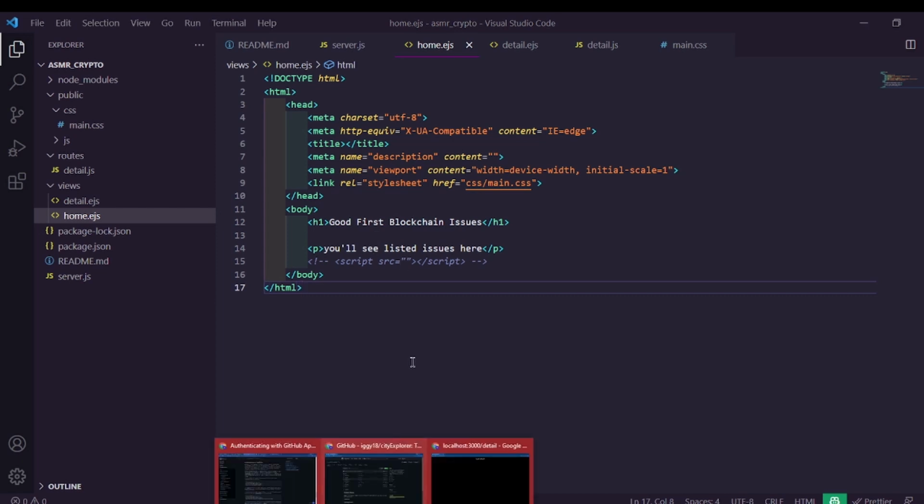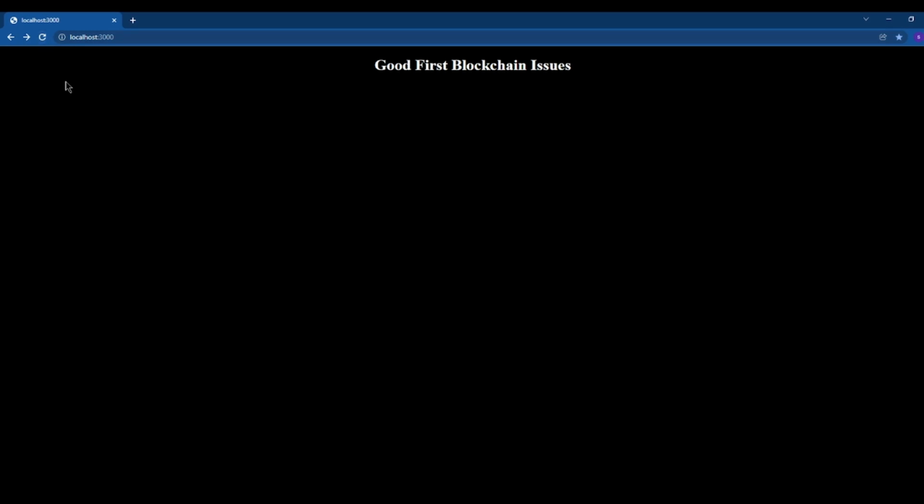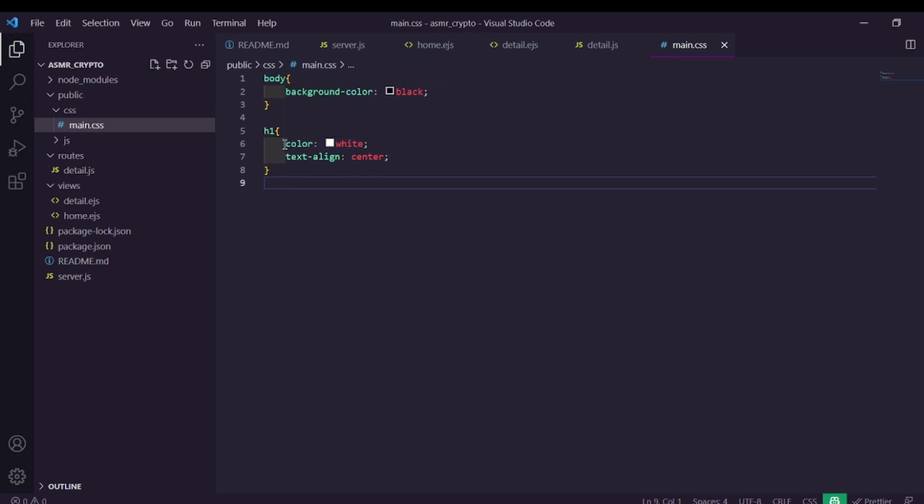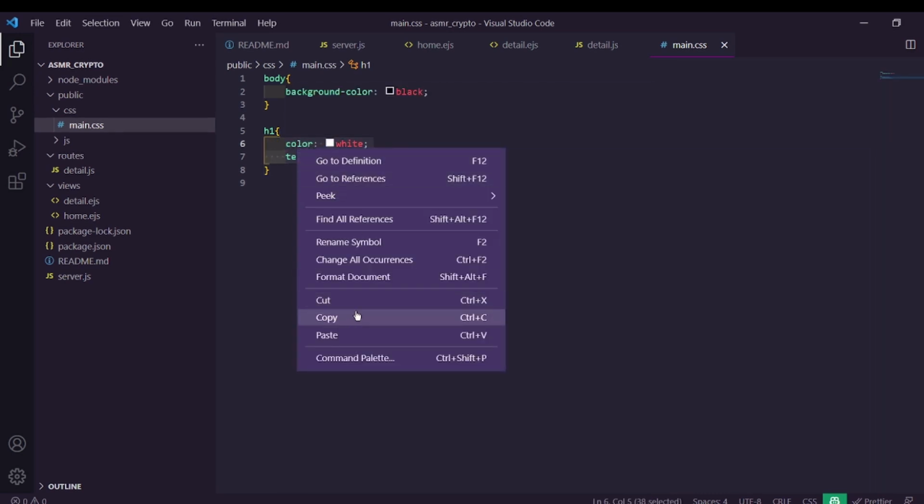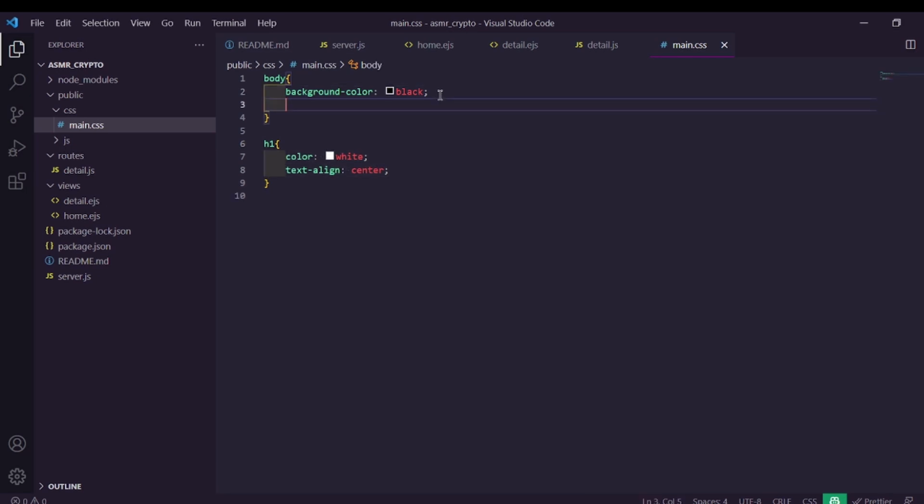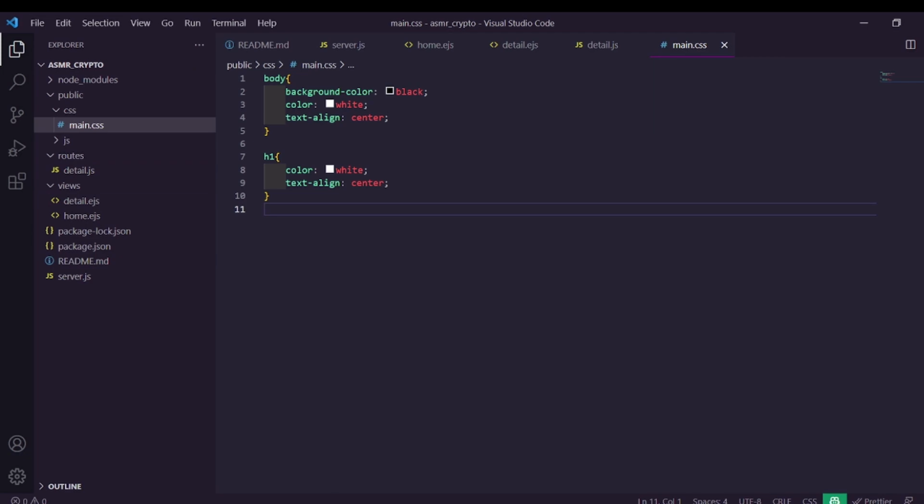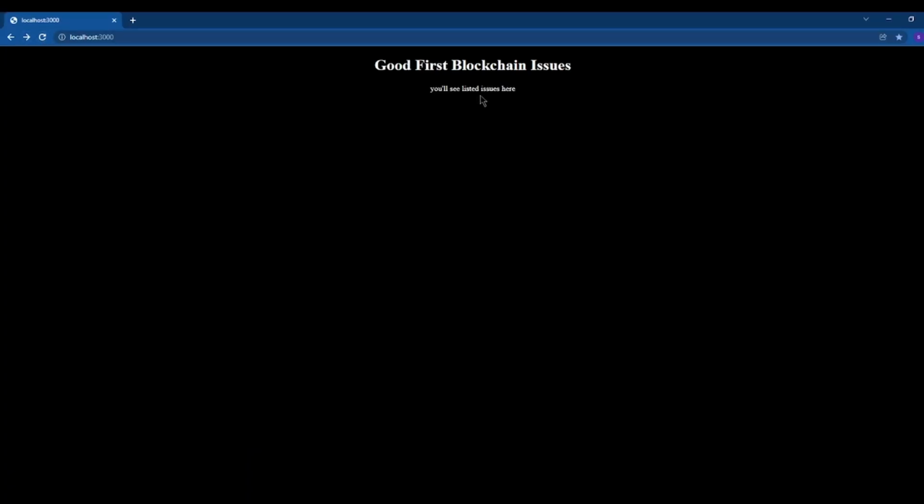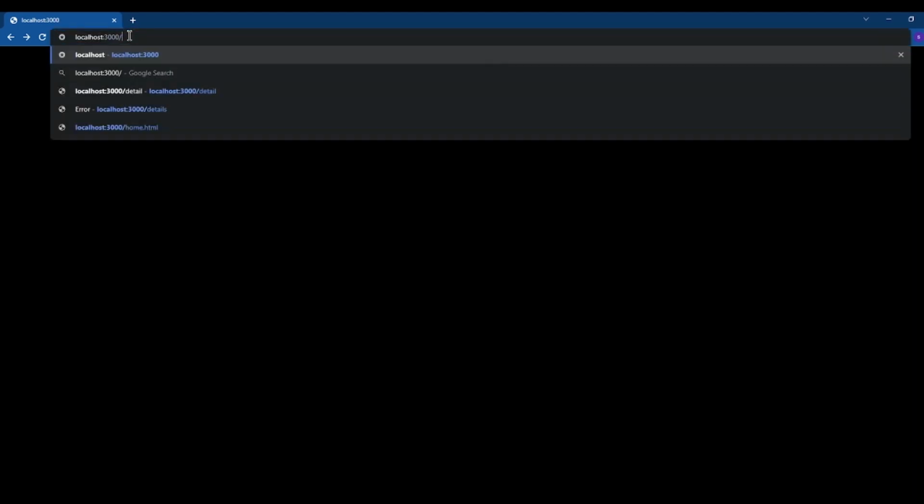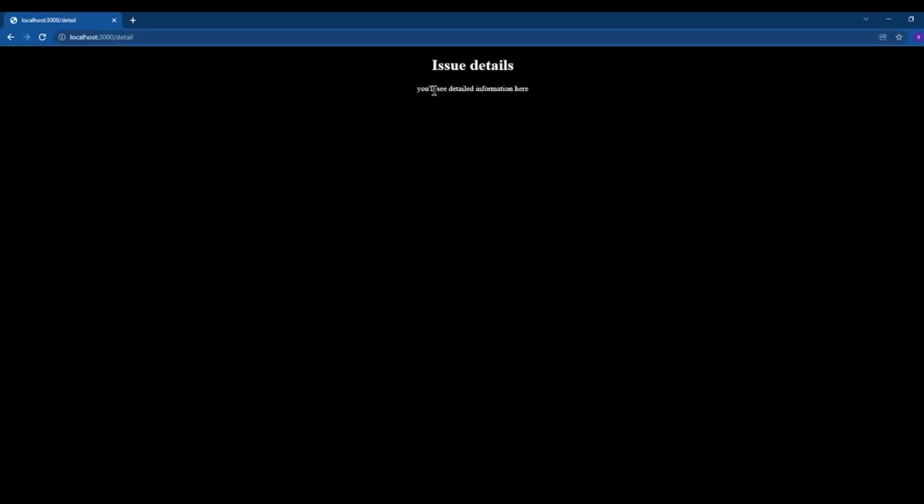And eventually you will not actually have to type in the URLs. There we go. Oh, you probably can't see anything there. Let's see, this is an H1. The text wasn't showing up because it's black. Black on black doesn't work. Alright, that should fix it. We'll reload. Boom. Okay. So yeah, first blockchain issues. You'll see issues listed here. Slash detail. You'll see detailed information here.